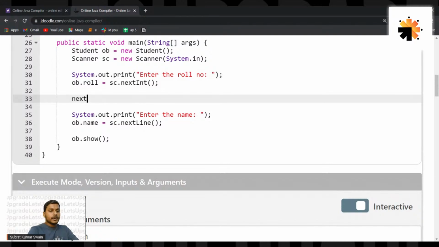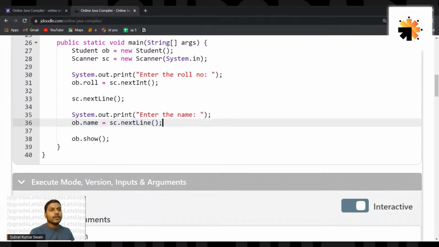How? Again, you just write nextLine. It's obviously sc.nextLine. You cannot directly write nextLine. So this sc.nextLine will consume that slash n, and then it will wait for you to take input for the name. This is what you have to do.